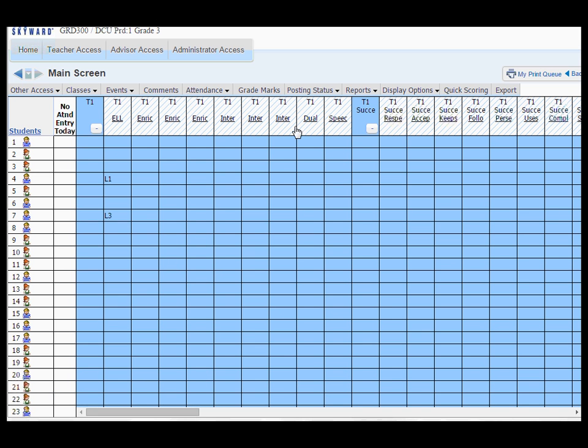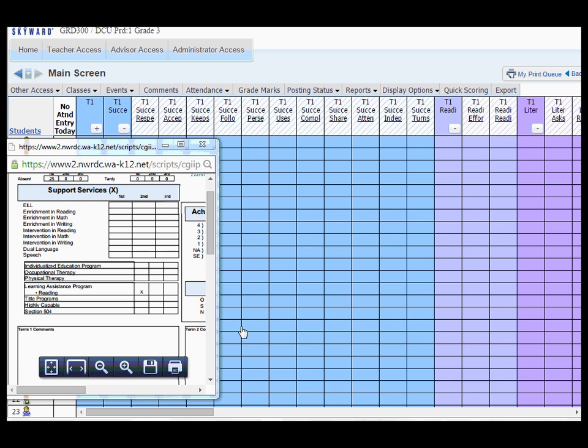When you are finished entering your support services indicators, all of these columns can be suppressed by clicking on the minus sign. To expand that column, click on the plus. This section below the support services will be auto-filled. Please note that if a student is doing speech, the checkbox will automatically be put in for individualized educational program.